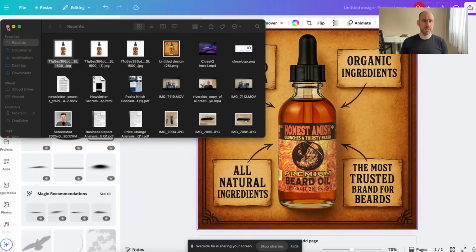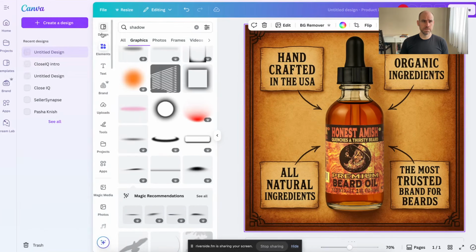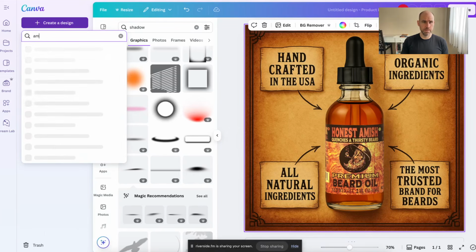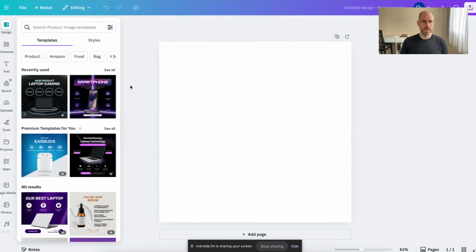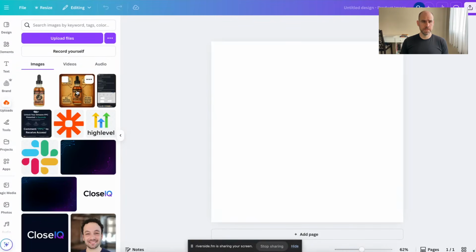Okay, so let's go ahead and start a new image. Just create new design, and we're going to go Amazon product image. And I've already got the image that we created in ChatGPT. So I'm going to go to uploads and I'll load that in.